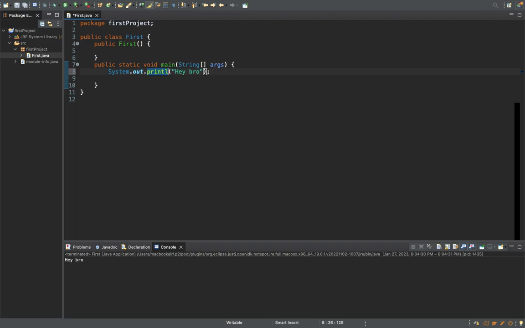For example, I'm removing println. I'm just typing print. I'll put in another statement. Just copy paste, and I'll say cool bro. So I'll print it. So you can see that the statement gets printed here, and right after hey bro, it's cool bro. It doesn't take the cursor to the next line. The cursor is the mouse pointing thing, right? So if you want it to be in the next line, you need to use println.